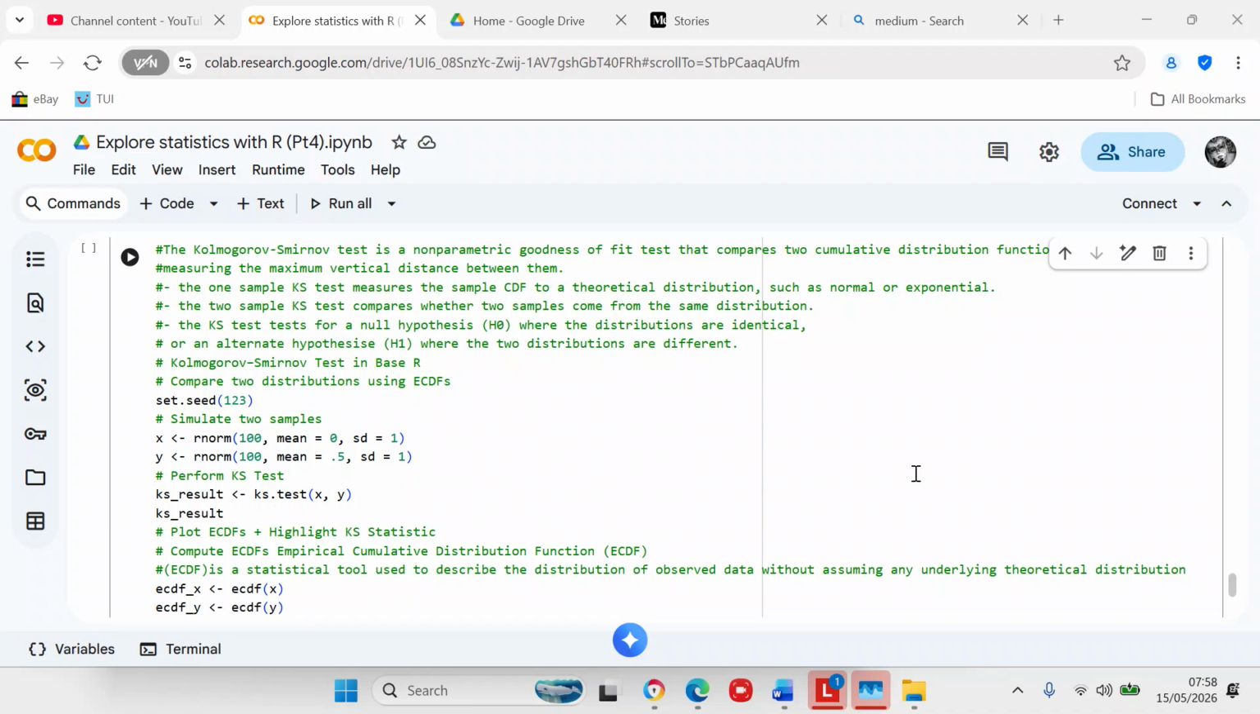And I use this test a lot in machine learning. So whenever I'm doing a Kaggle competition, if I want to see if two columns of data are from the same distribution, then I'll do the Kolmogorov-Smirnov test.